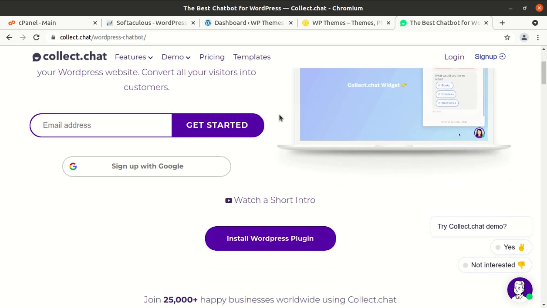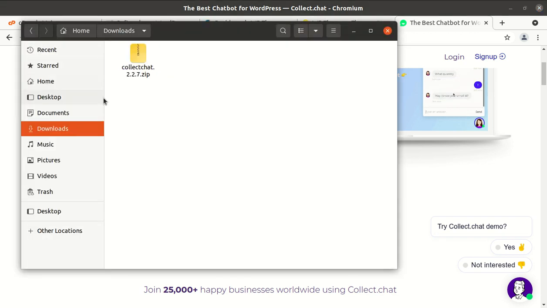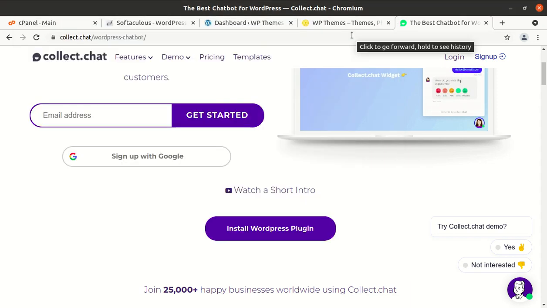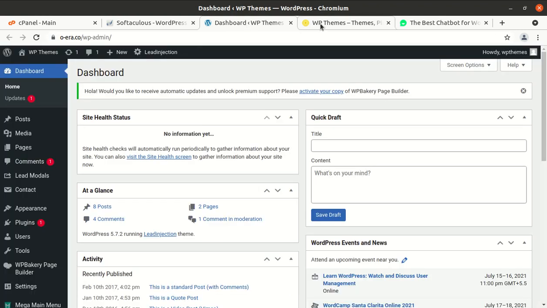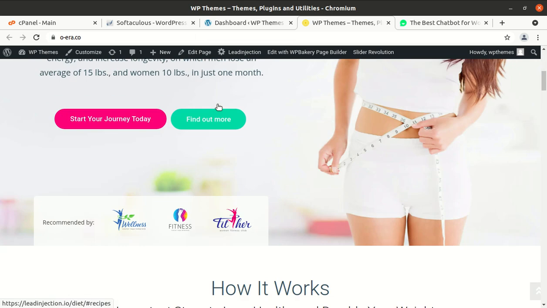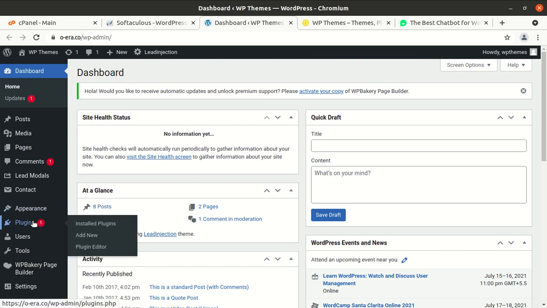This is Collect.chat, and you have to download a plugin. It is marked here like install WordPress plugin, and I have already downloaded this plugin. This is the plugin, Collect.chat version 2.2.7, and we are going to implement the Collect.chat lead collection system on the website, on a demo website. This is the demo website, and we will upload the plugin. Just download it, go to the plugin section.